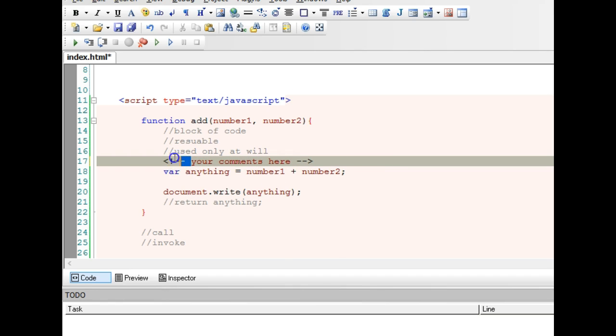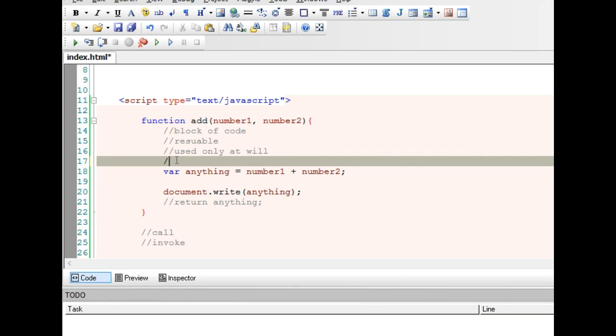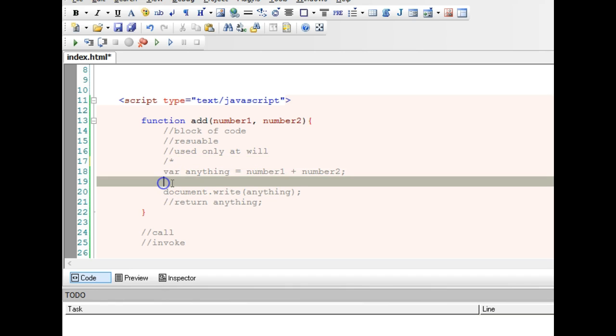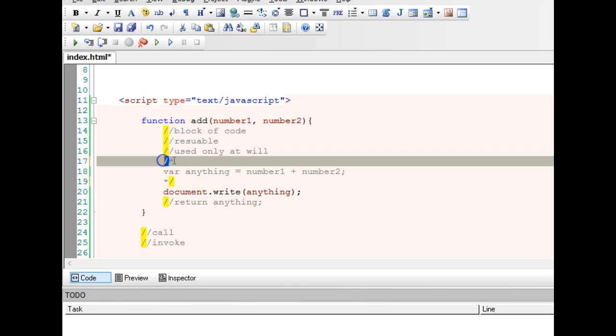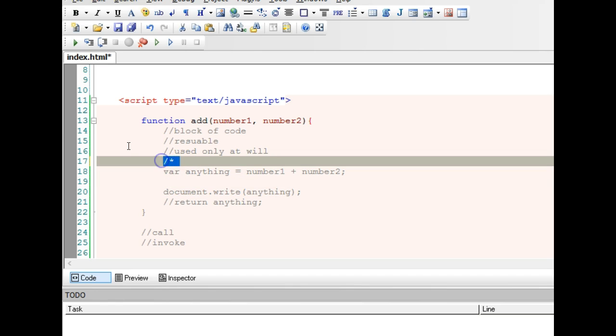This is how to add comments in HTML, but JavaScript is very much like PHP. In JavaScript, you add comments by putting a double slash, or you can add a multi-line comment by putting a slash and asterisk, then an asterisk and slash at the end. Alright, let me just use this here to show you.